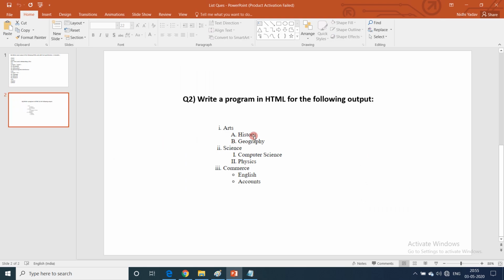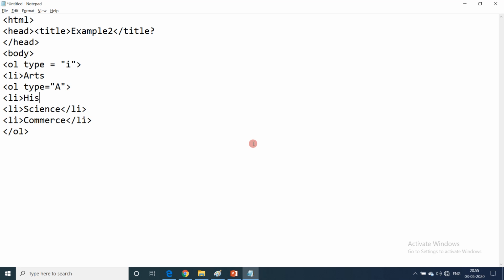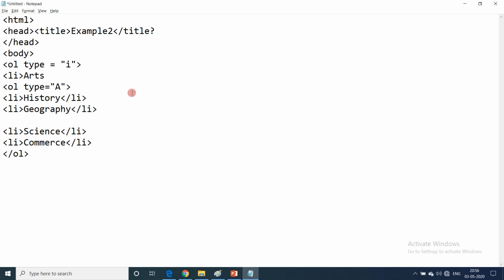This item is history. First item is history. Second item is geography. So history, li closed, li, geography, li closed, and then this OL tag is closed. This OL tag is closed here, and then this li is closed.